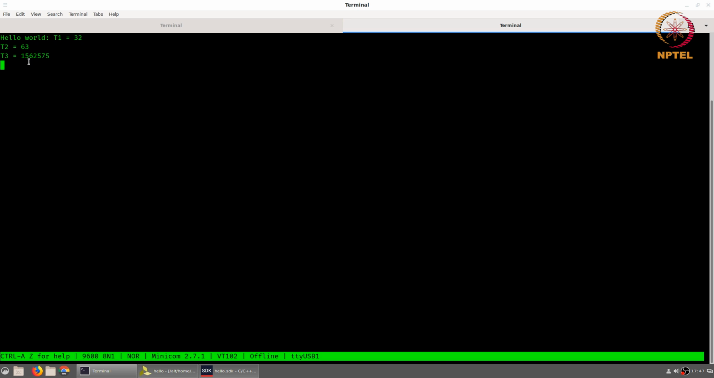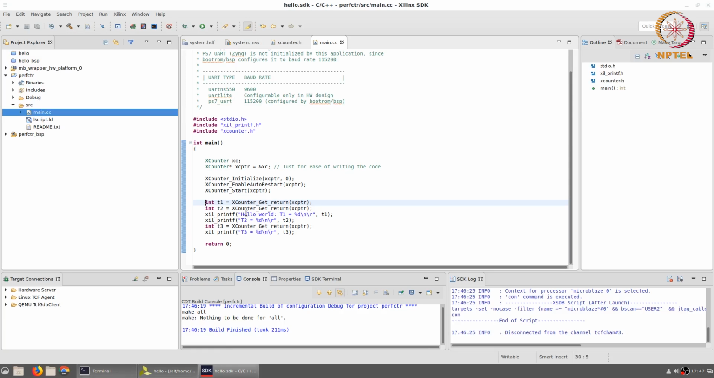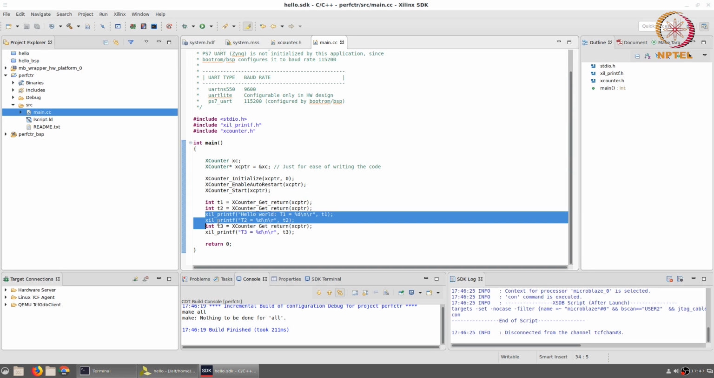T3, on the other hand, is a totally different number, 1.5 million clock cycles. If we go back and look at the code, we find that there are two XIL printf statements in between T2 and T3. And this clearly shows us that the printf statement, which of course includes sending data out over the serial port, is a very time consuming process. It takes a very large number of clock cycles. Each one of these printfs takes on the order of around 600 to 700,000 clock cycles.